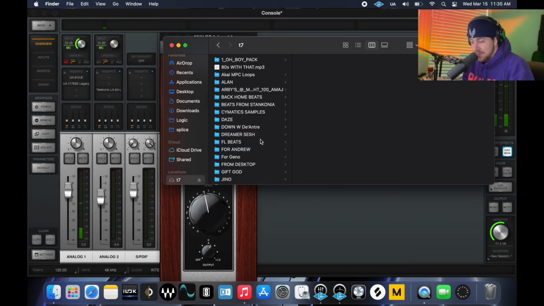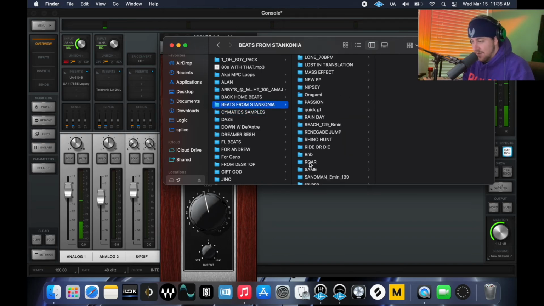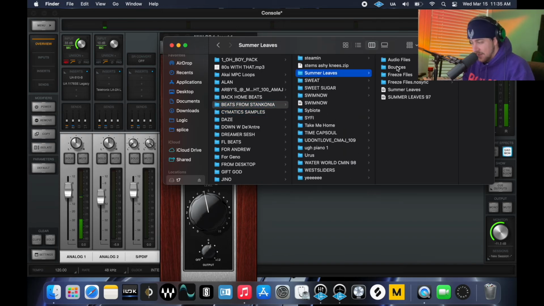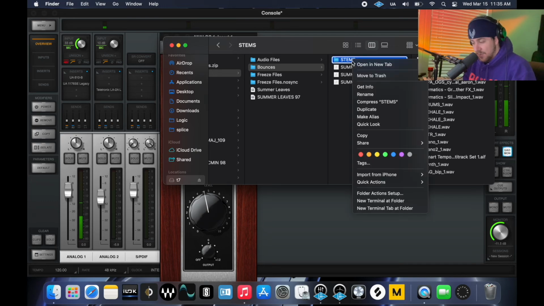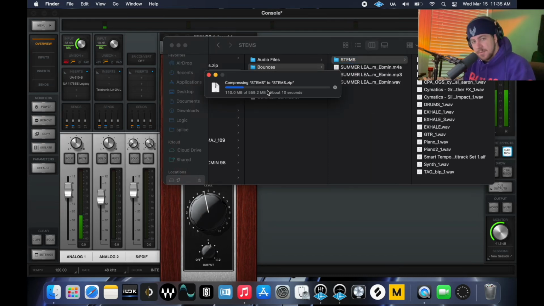So let's say you bounced it and you have all of the individual files in a folder. What you want to do is hit Control, click on your stems folder, and hit compress. Or if you're on Windows, you right click and hit, I think, compress to zip folder. It'll compress it into a zip folder, which you can send through WeTransfer. So let's just do this real quick.